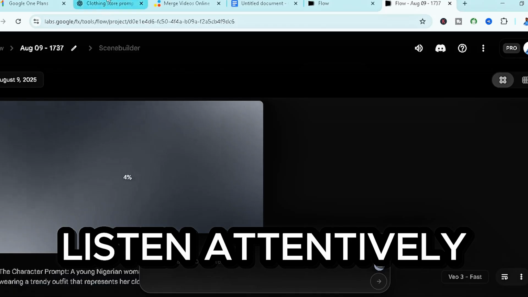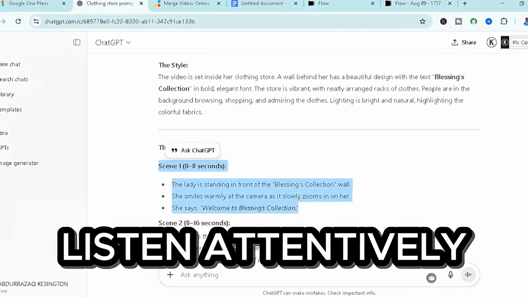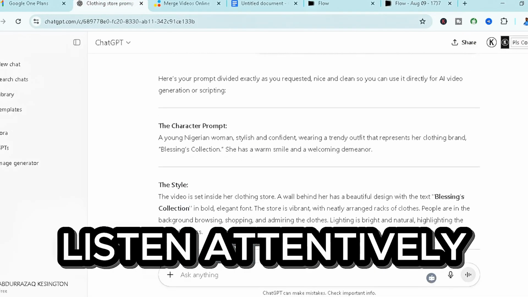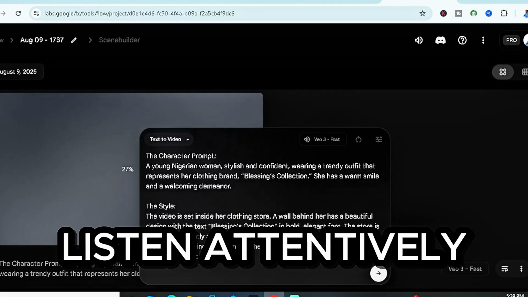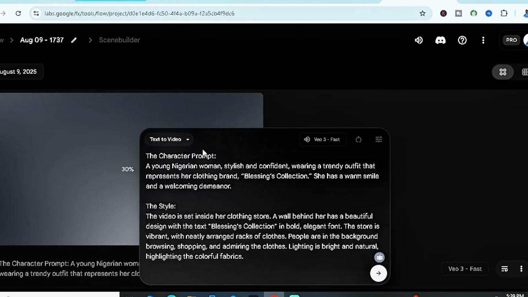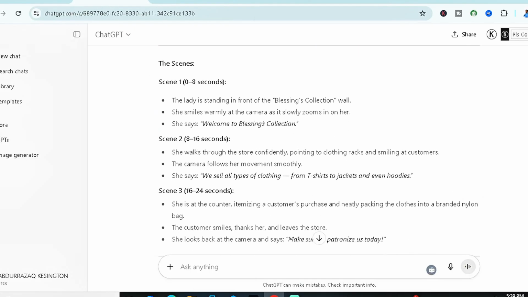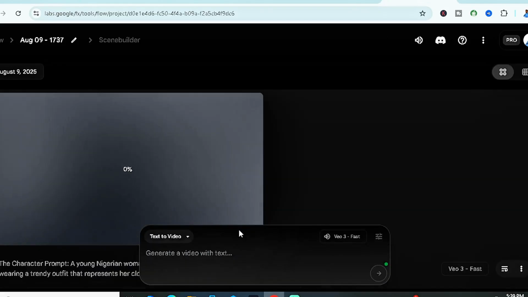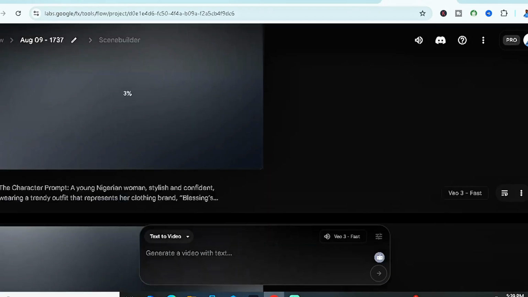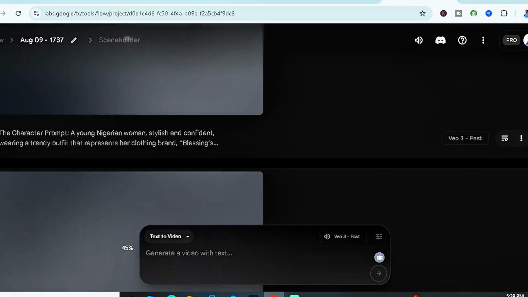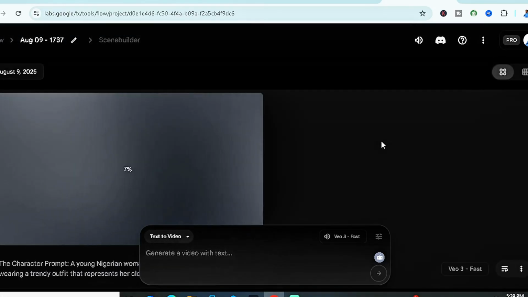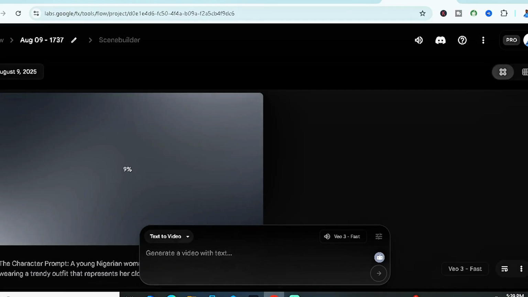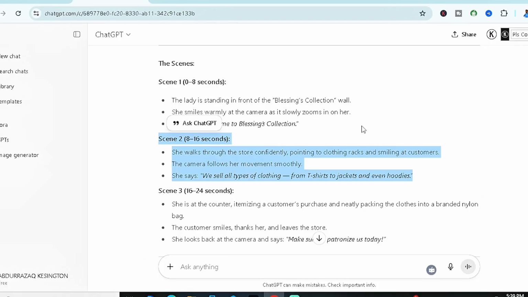Now we're going to go back again to ChatGPT, copy the character and the style again, and then finally copy scene 2. So I'm going to copy that again, come back here to ChatGPT, go for the second scene. All right, as you guys can see over here, Ctrl C, and then come back here again to Flow, paste it and then enter. And the beauty of this AI tool is you don't have to wait for the video to be done before you can actually generate the next scenes. You know, VEO3 is actually very, very powerful.